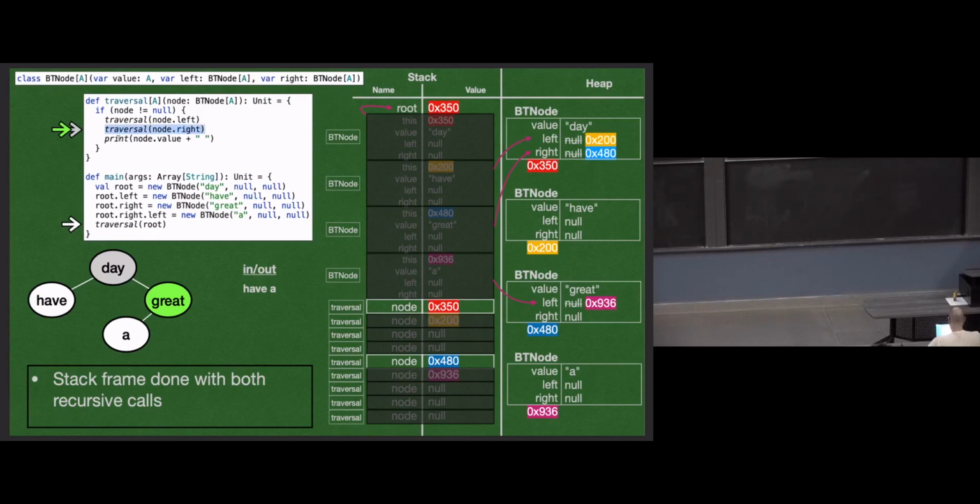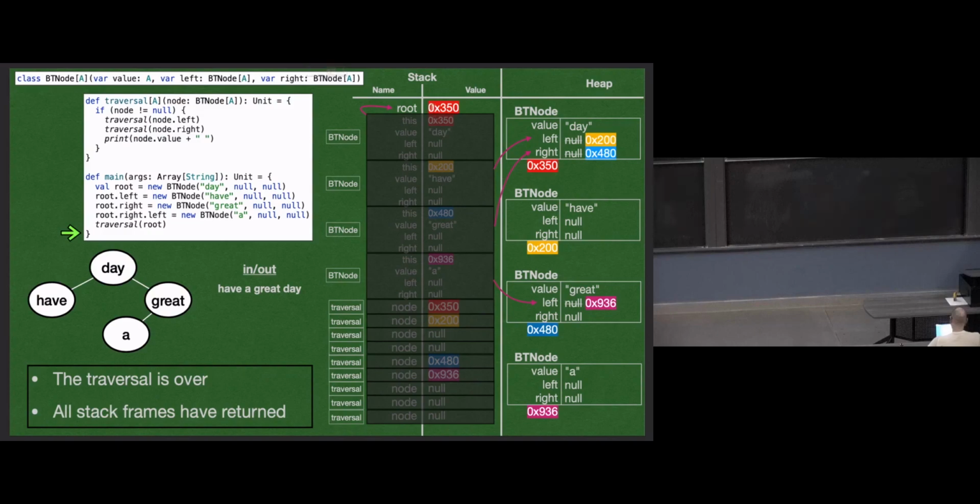We were waiting on the right recursive call. The next thing to do is print and return. Now, when this stack frame returns, we can see the structure of the stack a little bit more. We're going to return back up to this stack frame. It's the next frame on the stack that hasn't been removed, that hasn't been destroyed. So we're going to go all the way back up to this stack frame after printing. This stack frame was waiting on the right recursive call. It's going to print and return. And go all the way back up to the main stack frame, which was waiting on this call of traversal. Everything's done. We got everything printed, and the program ends.